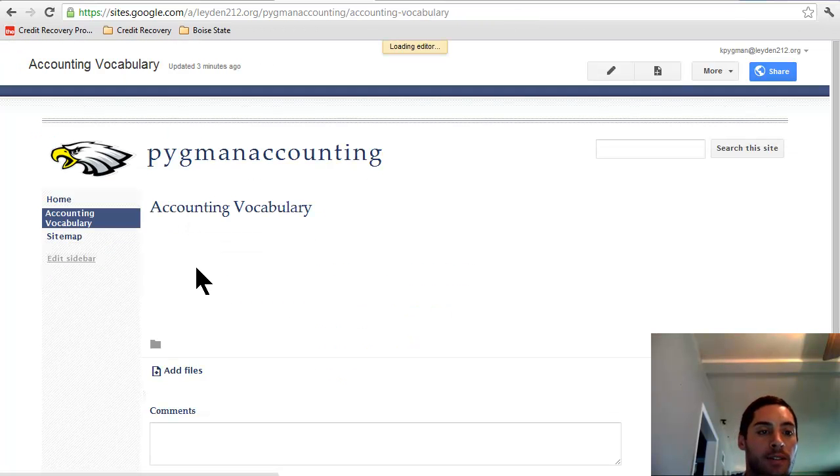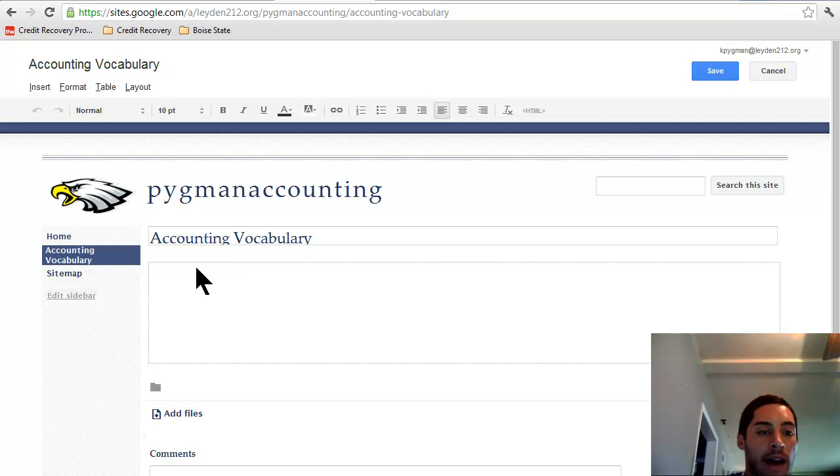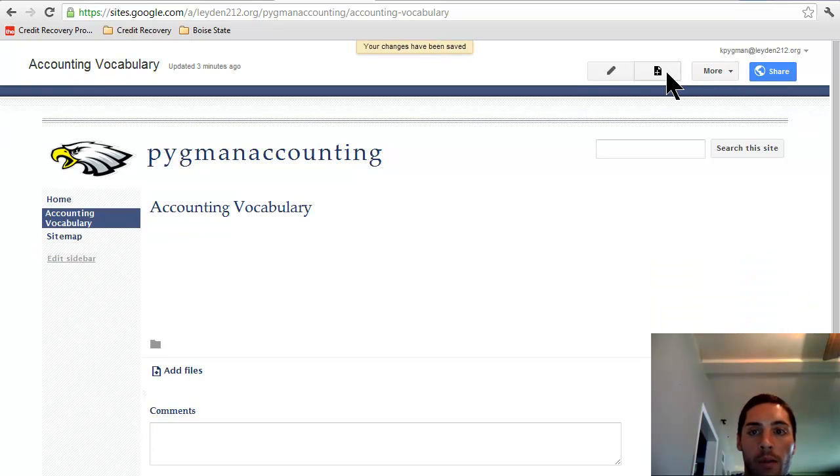By default, after you insert the page, it's automatically going to go into Editing View where you can type in anything you want. But we're not going to do that yet, so just go ahead and hit Save. Now we're going to go back.